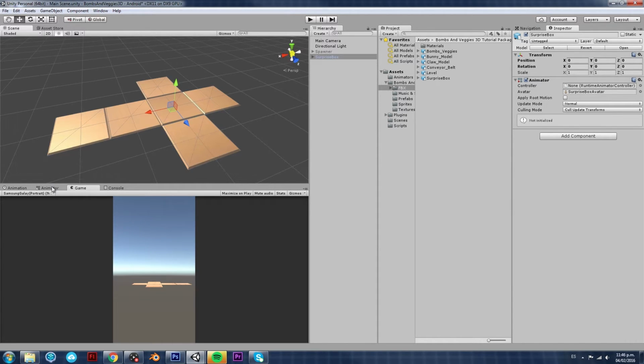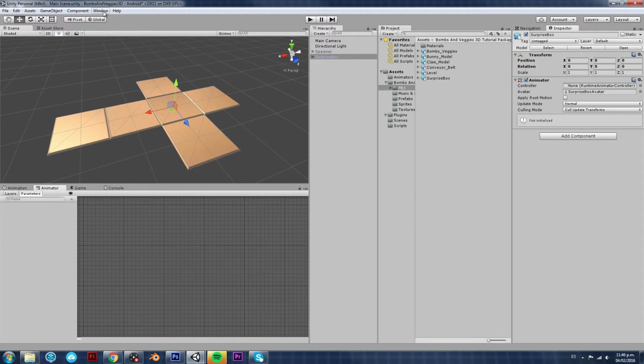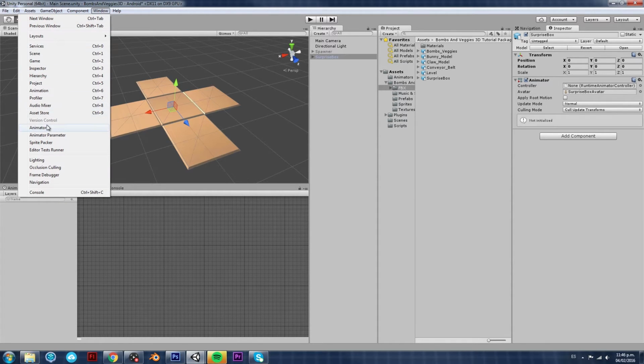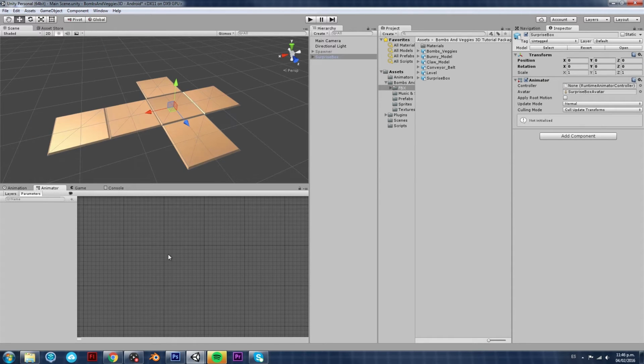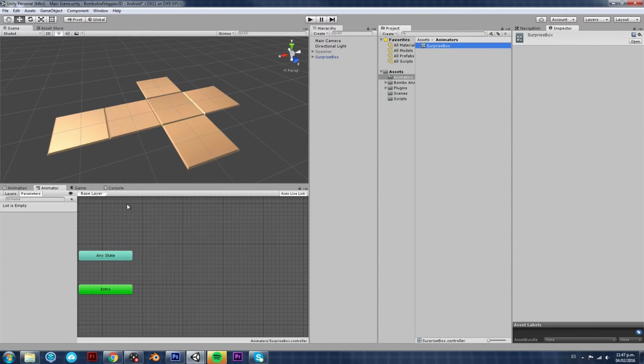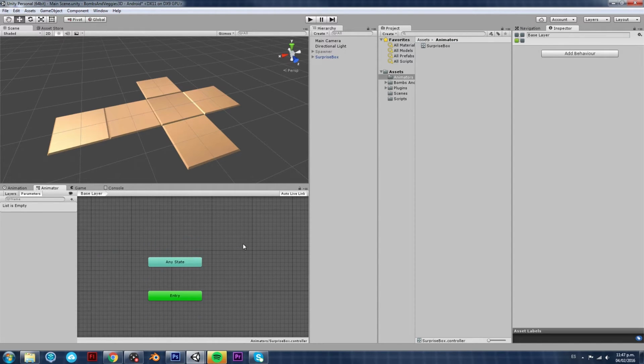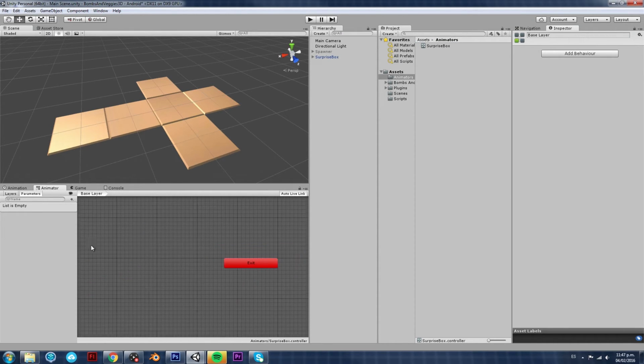So let's go to the animator panel. And if you don't have the animator panel, you just click on Window, Animator, and boom, you will see this panel appear. Now if we go back to our animators folder and click on the surprise box, you will see how the animator window changes from that empty window to this window with three nodes: an Any State, an Entry state, and an Exit state. So let's start with something very simple.